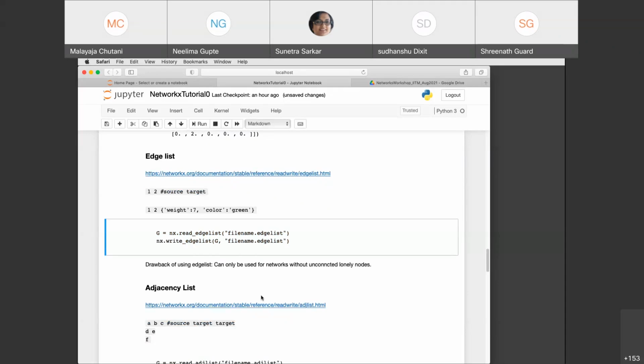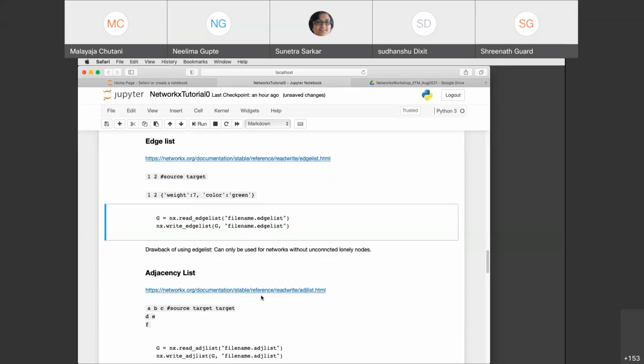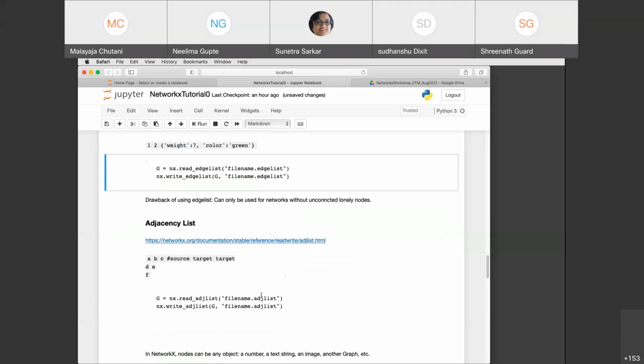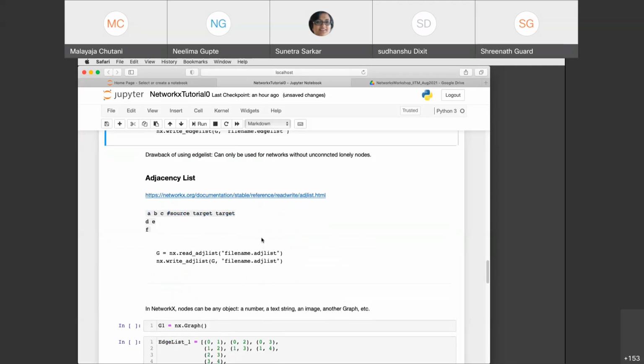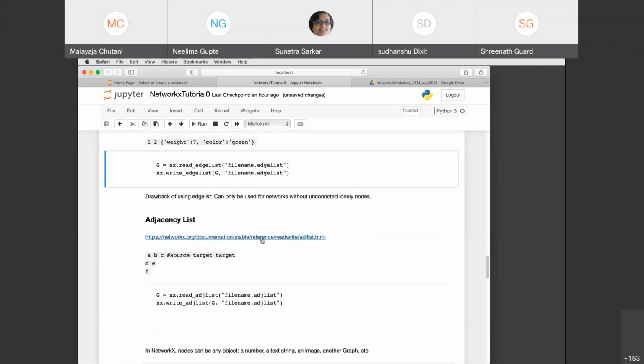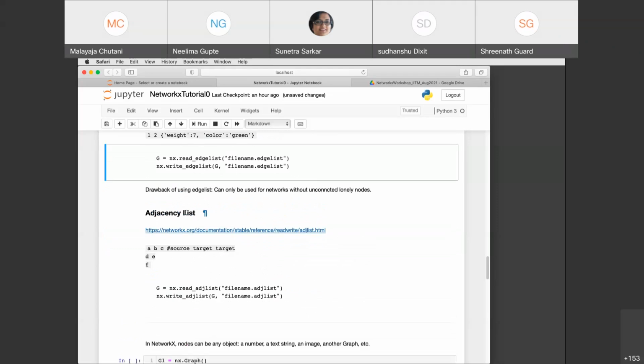Okay. One thing that is slightly bad about using edge lists is that suppose you have a node in your network that isn't connected to any other node. That won't get represented in your edge list. So a better way to not be data expensive and still get all the information off the network is to use something called an adjacency list.